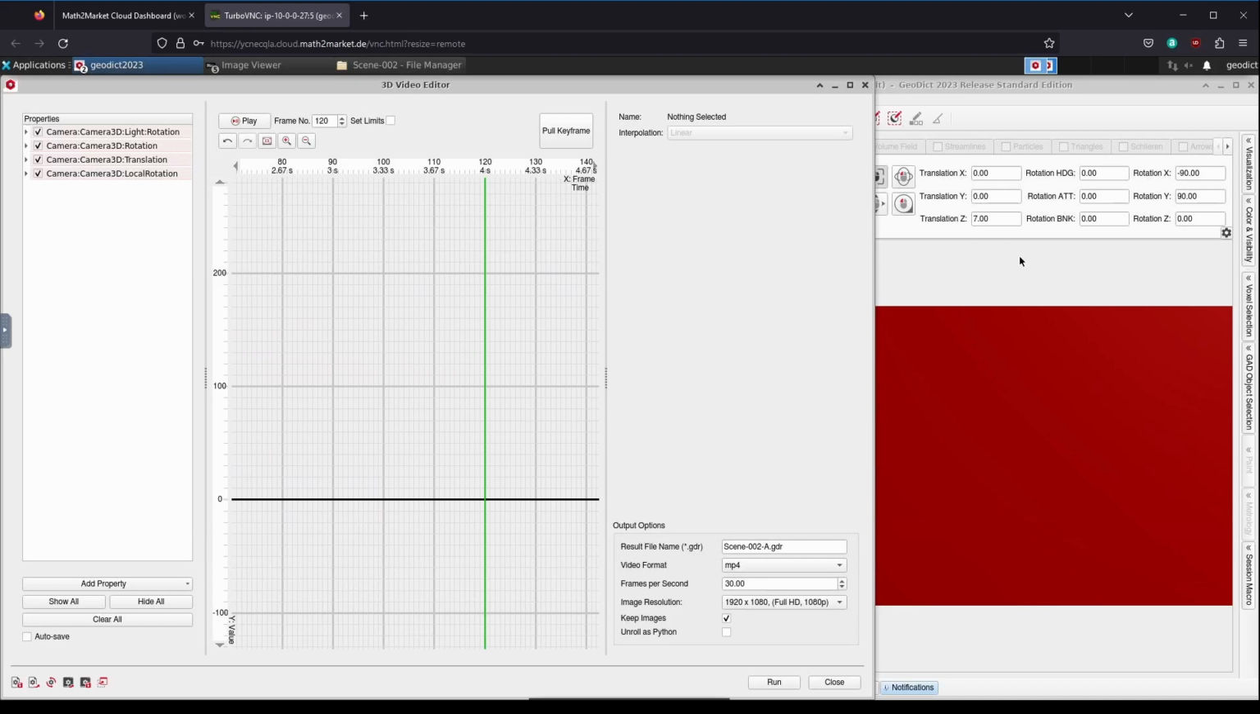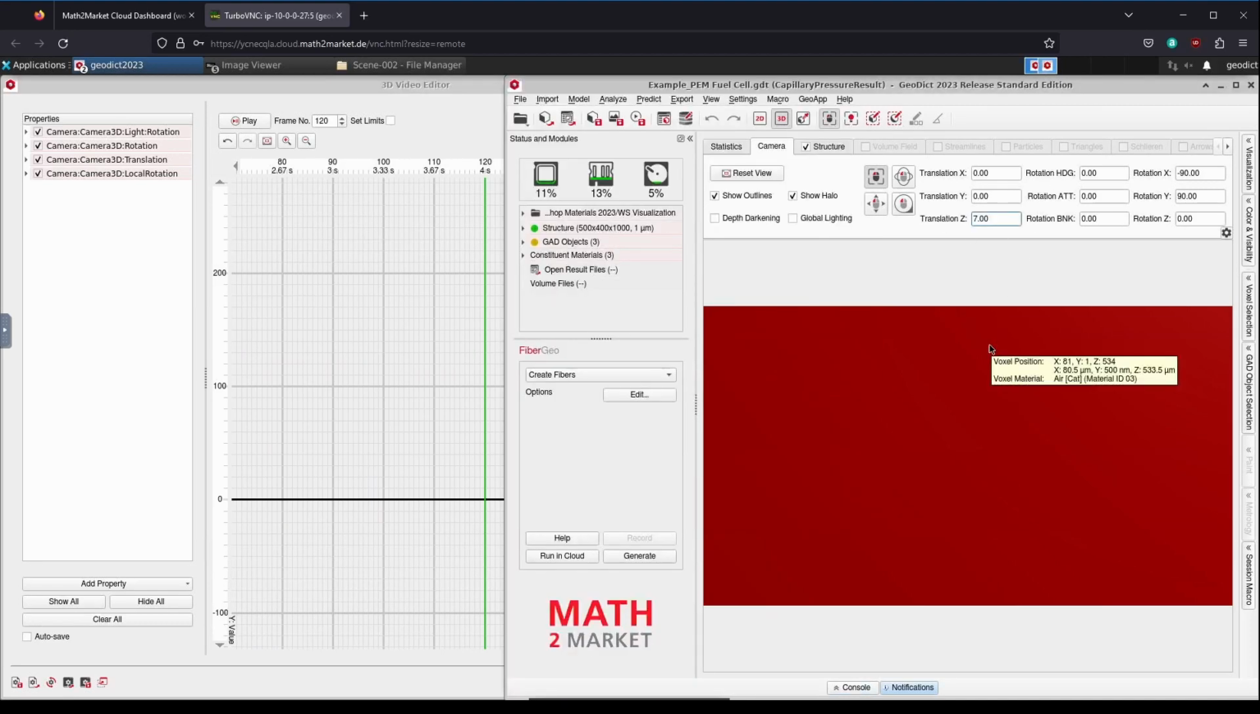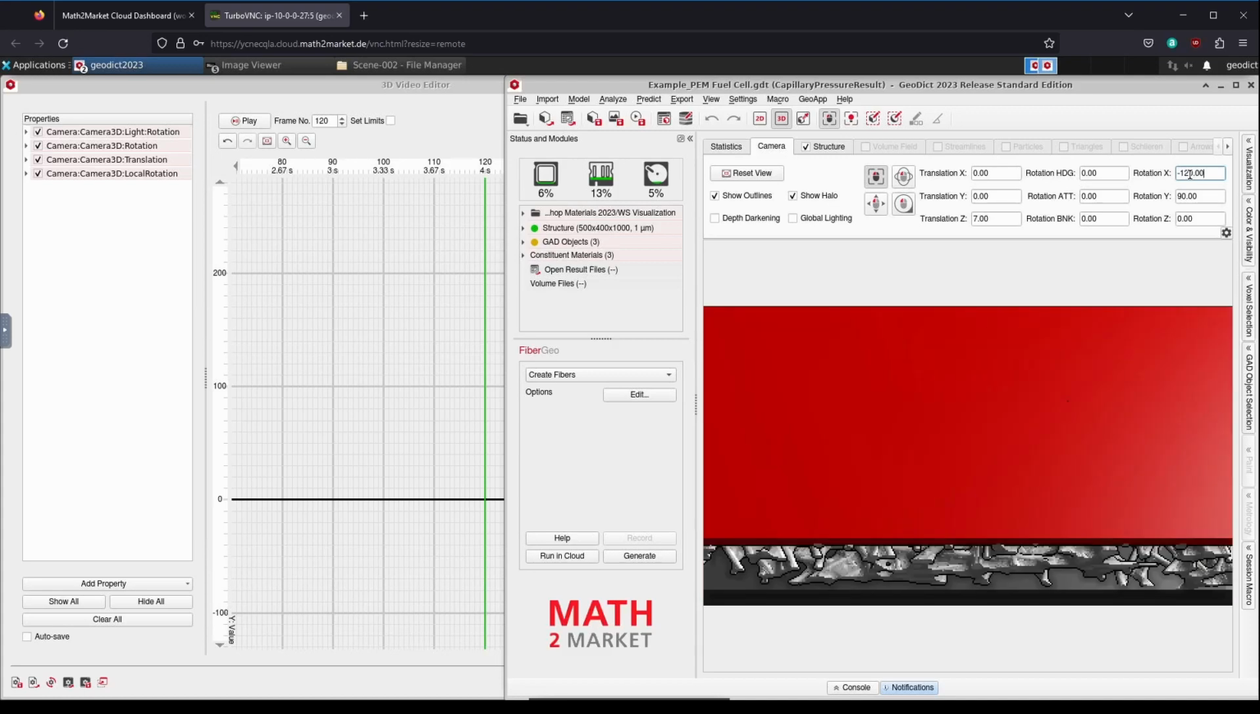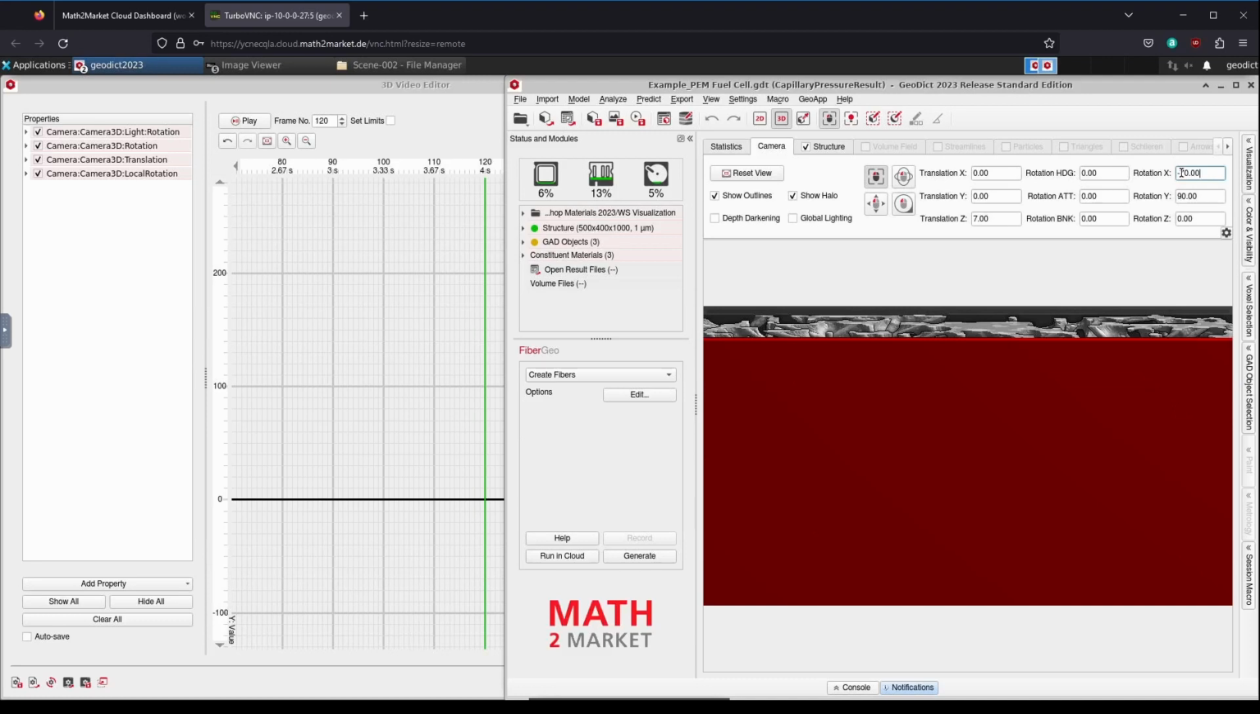Next, we switch back to Geodict. We want the structure to rotate about the x-axis 180 degrees to the side of the flow channel. We want it to rotate from the top to the bottom. To be sure in which direction the values should change, we test briefly how the direction of rotation is when we change the values. Yes, that looks correct. So we can enter for X plus 90 in the rotation field.